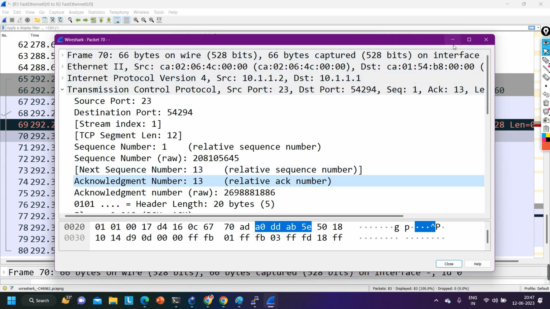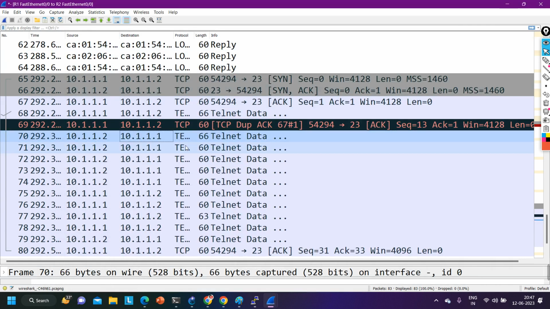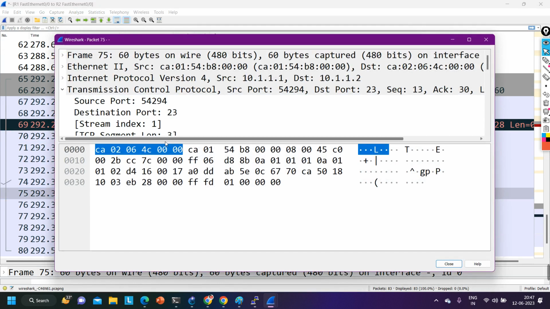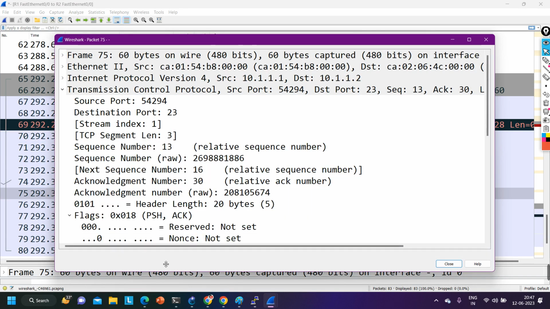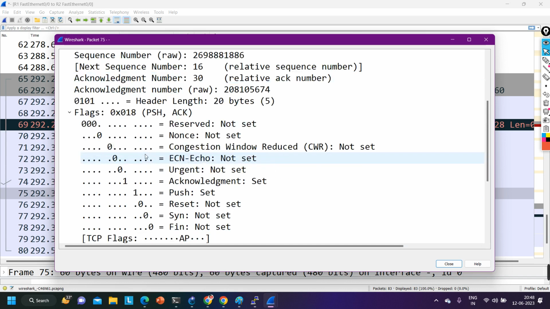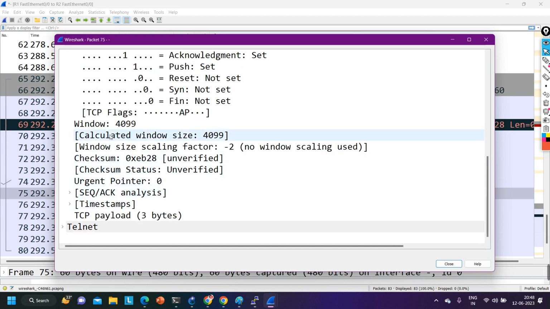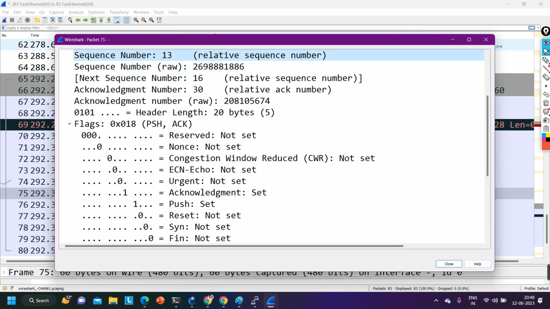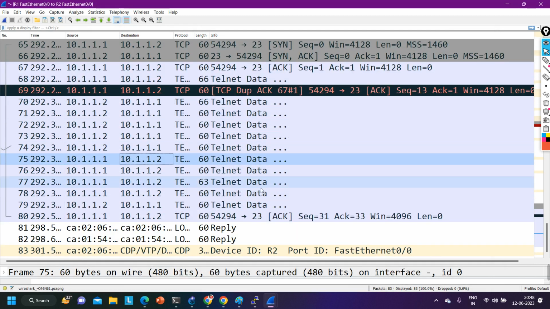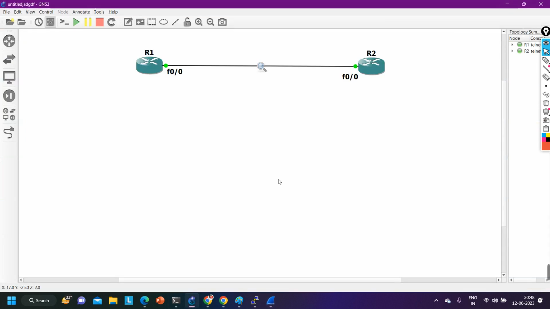When router 1 will send the next telnet message, sequence number will be what? 13. See, the next telnet message, sequence number is 13, and like this you can calculate the acknowledgement and you can verify by yourself. Like this you can see there are lots of data of telnet.